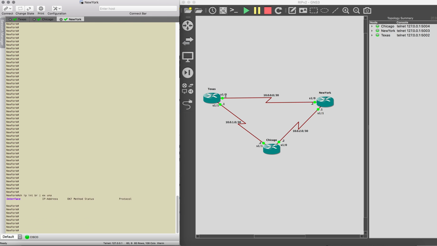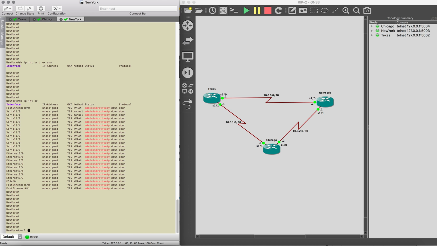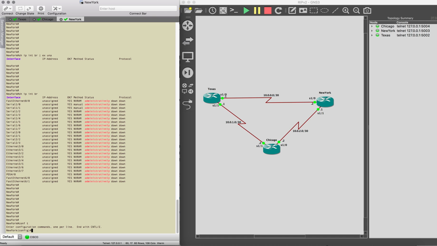So nothing is configured yet. Yep, they're all down. So let's proceed. The interface that is connected to the Texas router is 0/0. So let's do interface 0/0 first.